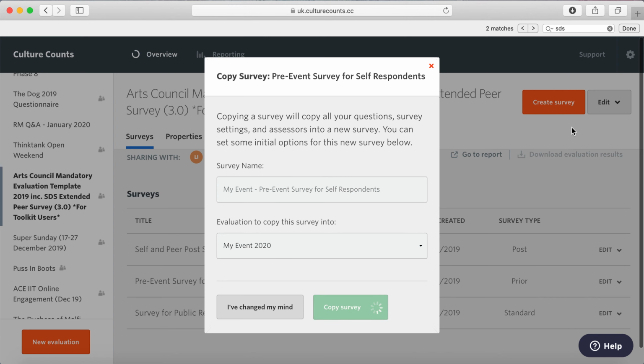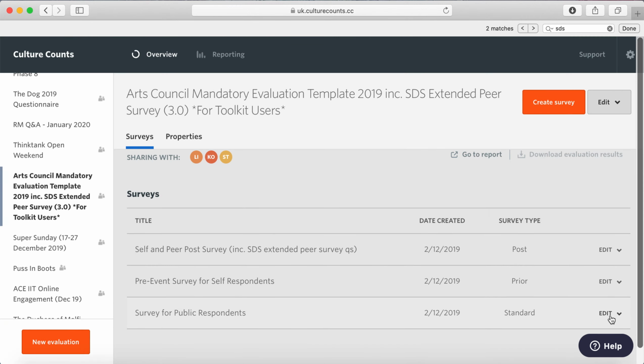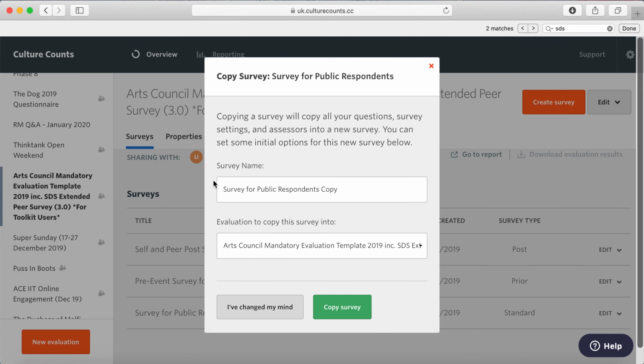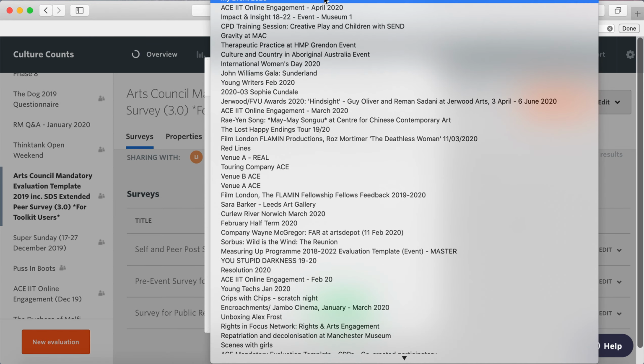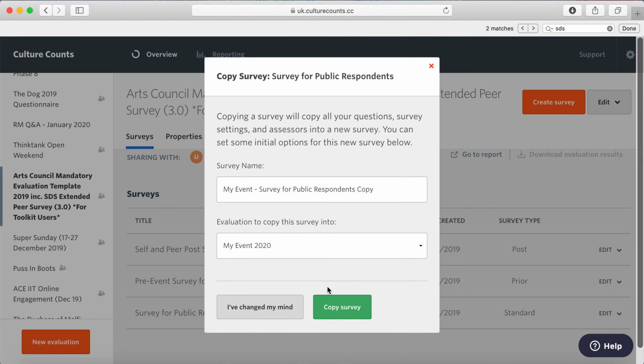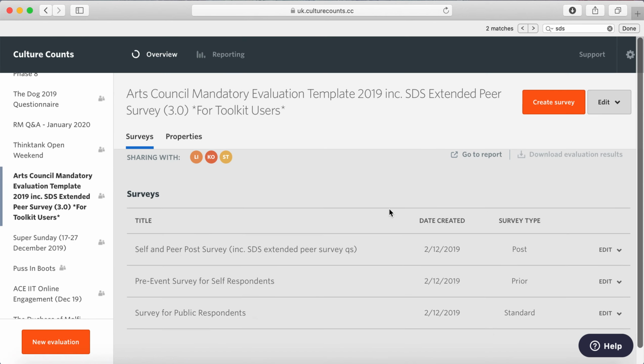We really do recommend, though, that at some point you do change the name, because if you just keep it, Survey for Public Respondents Copy, it doesn't sound particularly enticing. If I were an audience member and I got that, I probably wouldn't feel that inclined to complete it. So we do advise that you try and personalise it a bit, make it more appropriate for your audiences.